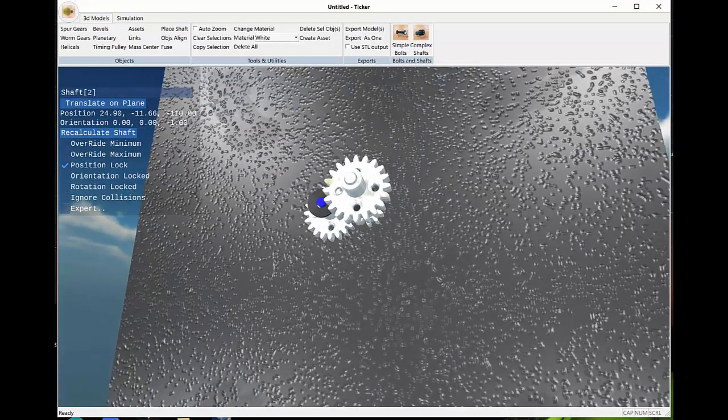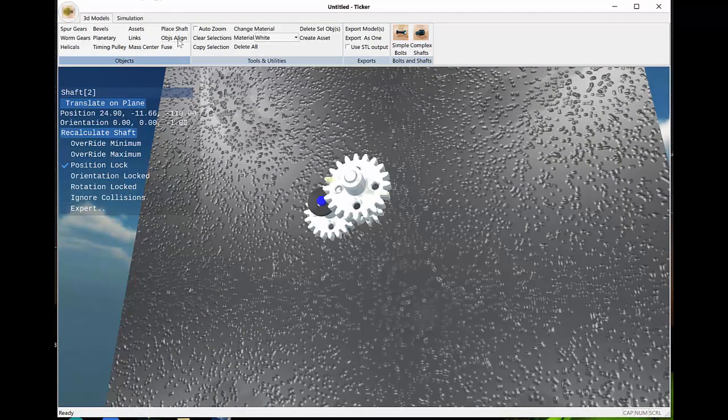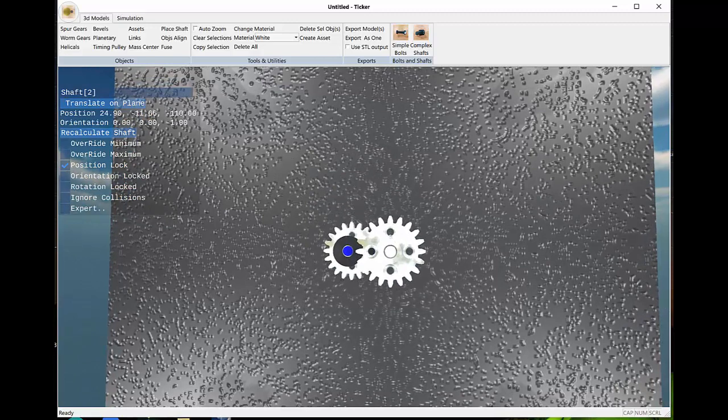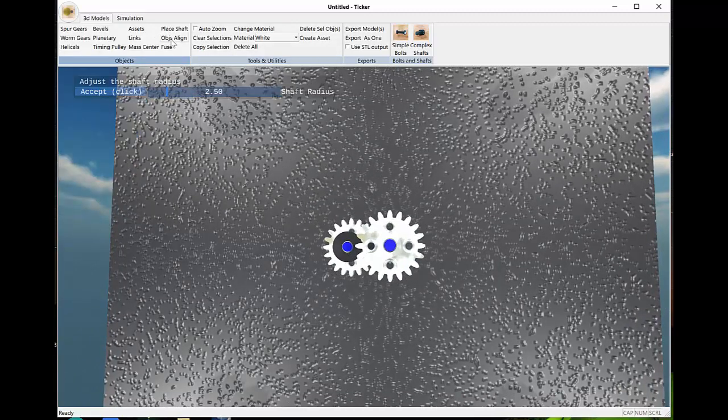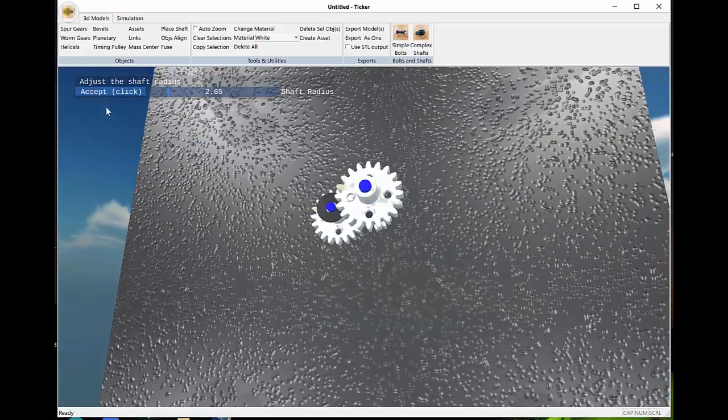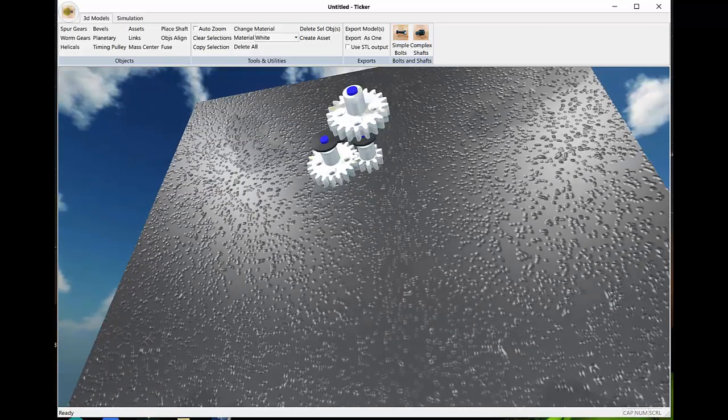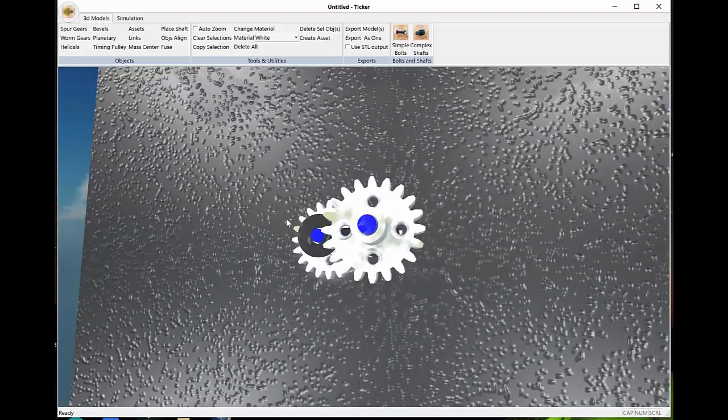This takes us on a short journey to the 11th button, Objects Align, up here under Objects. The 11th menu item has several uses. One of them is to adjust the diameter of a shaft. So if you click on any shaft, such as that one, go to Objects Align, a menu opens up allowing you to change the radius of that shaft, and you can change it in real time to look as good as you want on whatever asset that you've imported. We hit accept, and that shaft is now that size.